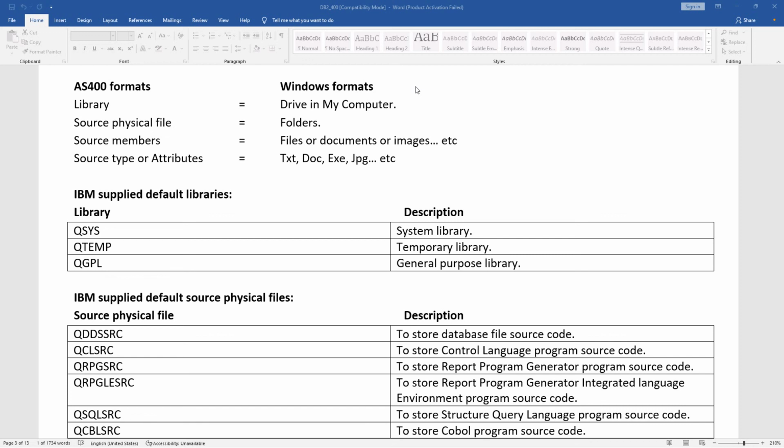QSYS is a library of system defined objects where we can use those programs or commands, but we don't have the authority to modify the object source code or anything from the QSYS library. And the QGPL library is a general purpose library. Generally in companies, the same server can be used by multiple employees. So if you think that an object is required across multiple people on a single server, then you can create those types of objects under this QGPL library.